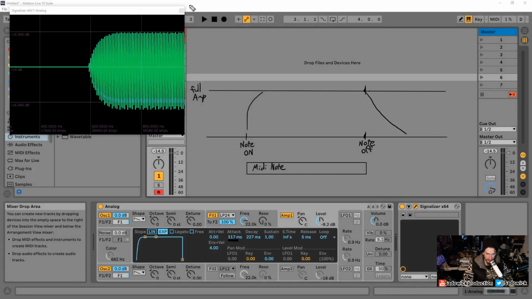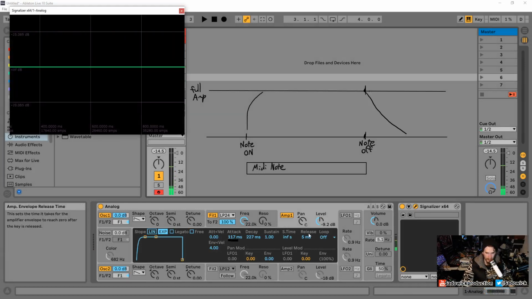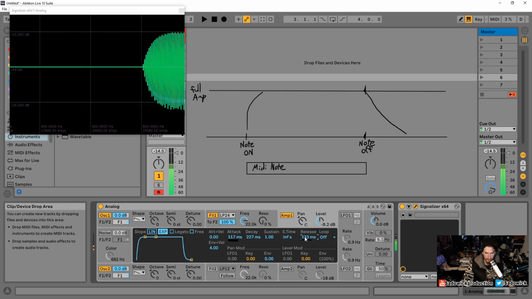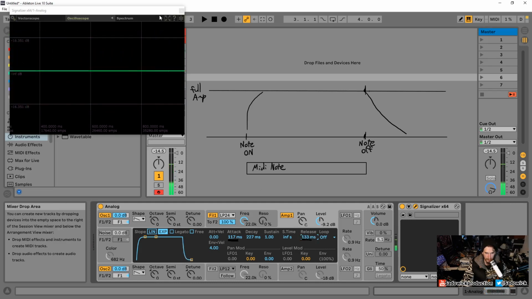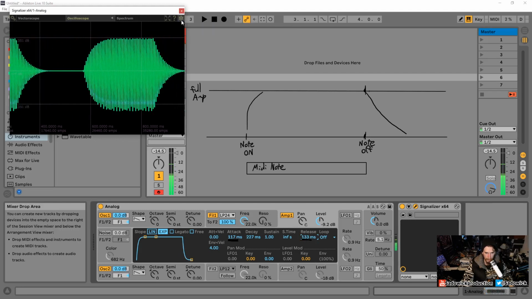And I'll demonstrate that. I'll show you. It actually does do that. So I'll go to the release here, and I'll just increase that. I just want to make sure we see all that. So there's the attack here, and then the release there.